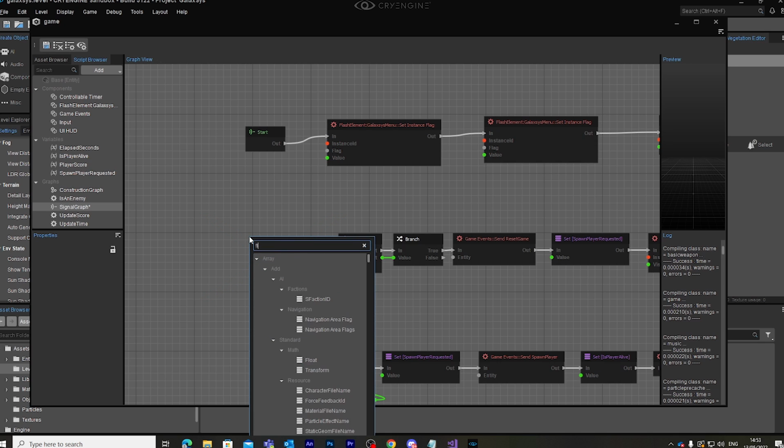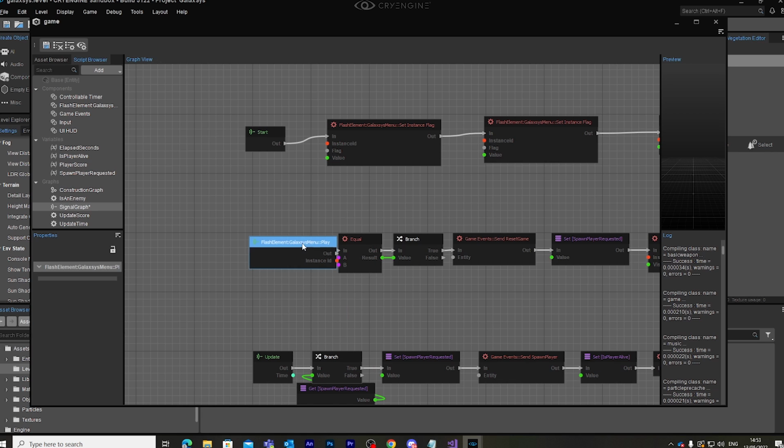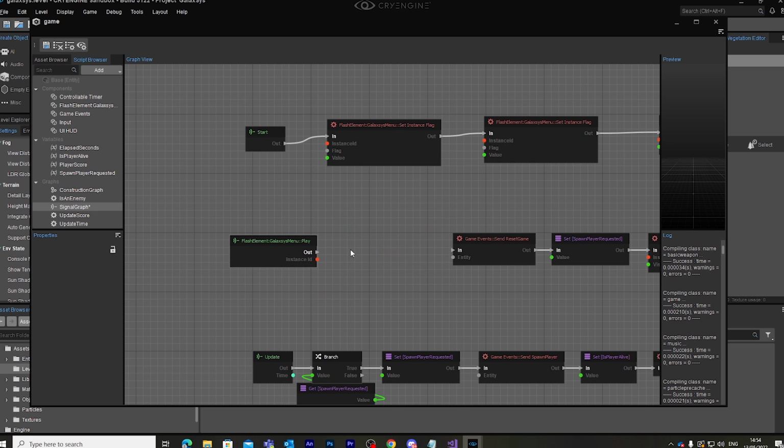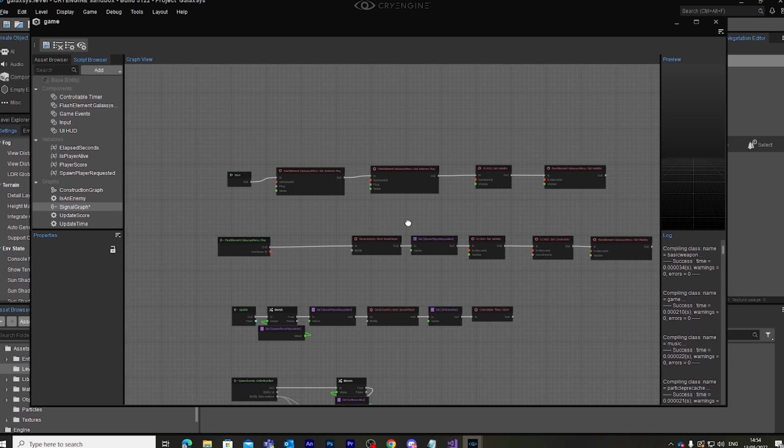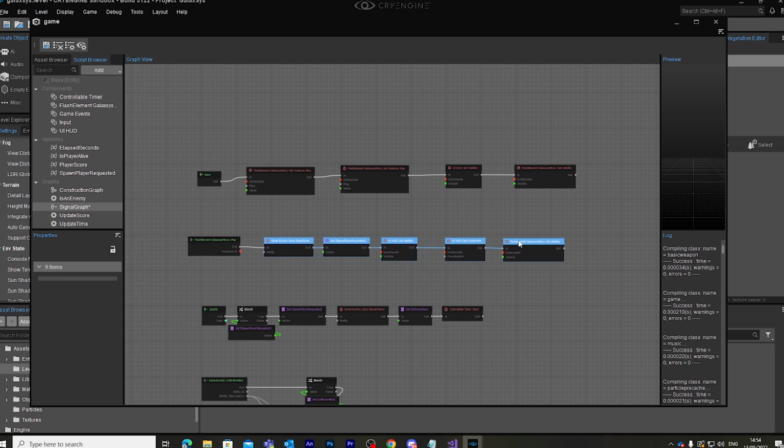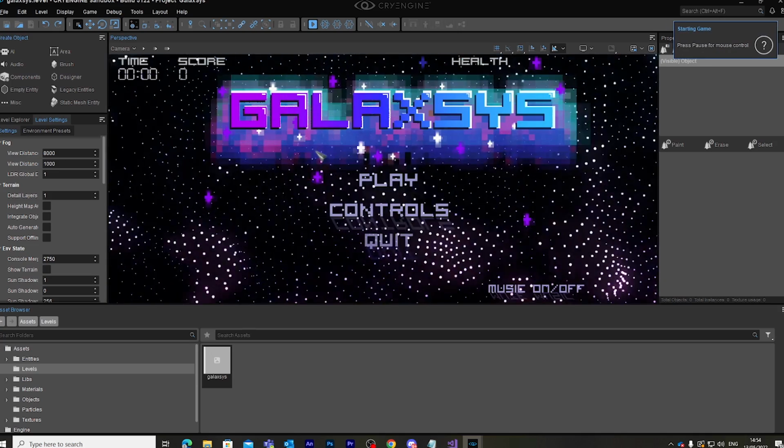We're going to type in Flash, and we should see at the very bottom a signal node called play that's tied to the Flash Galaxis menu. And we're going to actually get rid of these equal and branch nodes. We don't need them since we're only using our mouse. So let's connect that play signal node to the game reset, and that should be it. So let's test it out.